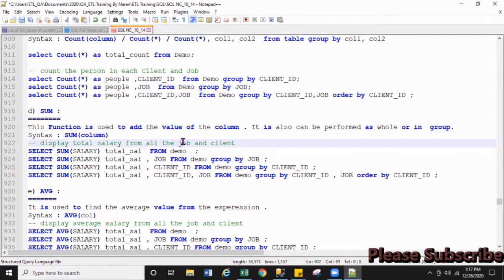This is one question. Another question can come: what is the total salary that is paid by client 10? Client 10 could be Bank of America or Wells Fargo. We will be knowing in the future, right? What is the total salary paid by Wells Fargo or client 20? What is the total salary paid by MetLife or client 30, right? So in this kind of scenario, we are going to use sum and then group by functions.